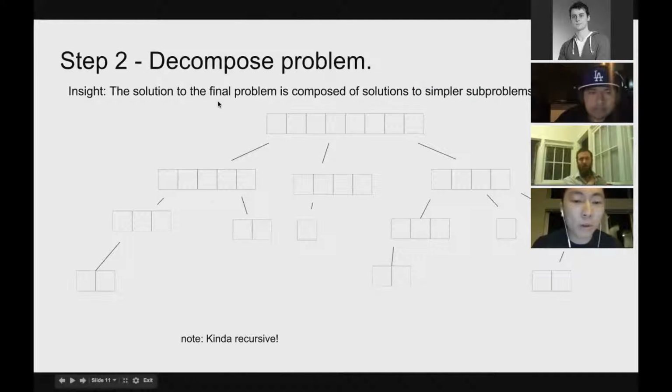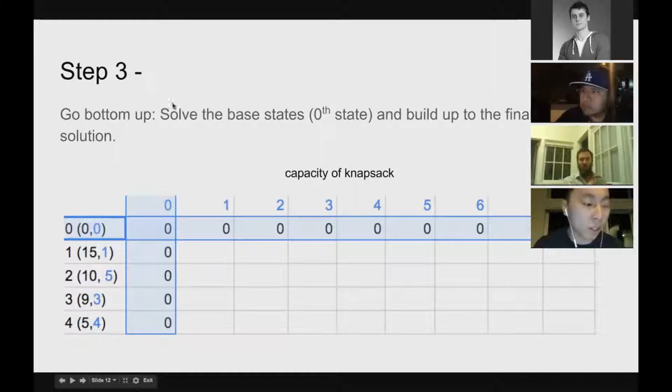But what we figured out is that you can actually decompose this problem. The solution to the final problem of how to use 4 items in 8 spaces is actually composed of solutions to smaller, simpler problems. It's kind of like recursive dynamic programming, but for dynamic programming we actually go bottom up. We build up all these individual cases into the final solution because it's just more efficient that way. Okay, so step 3 is to go bottom up.